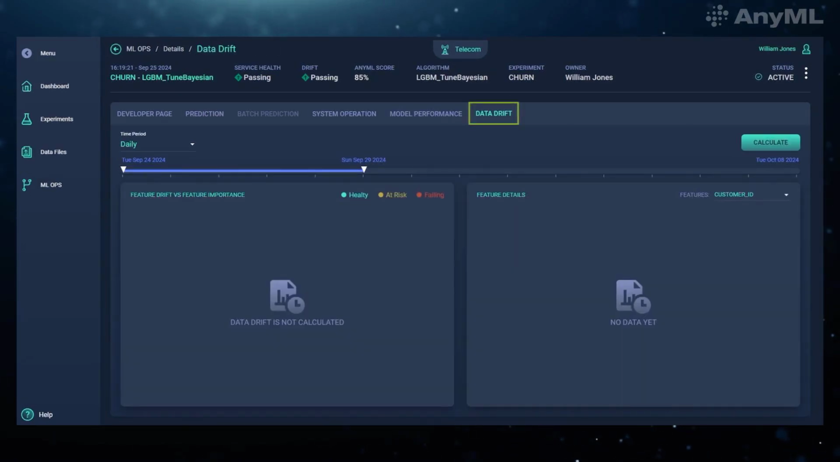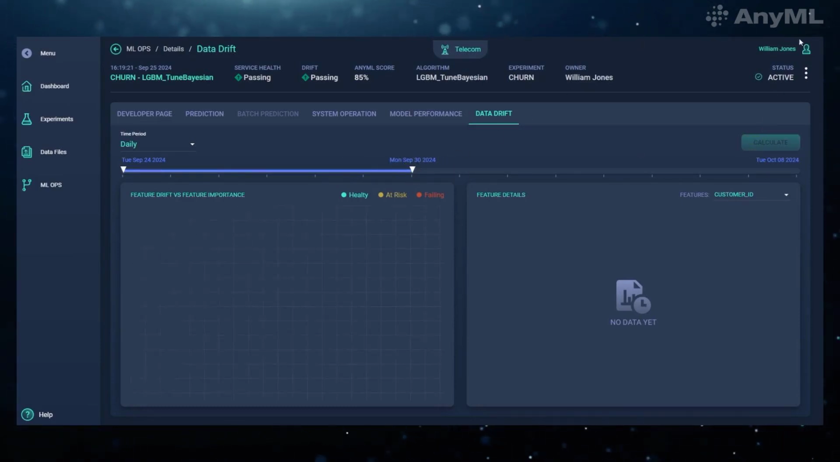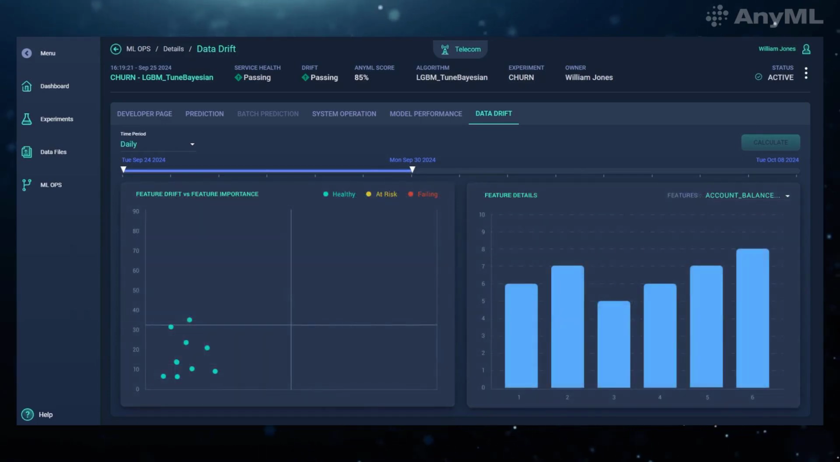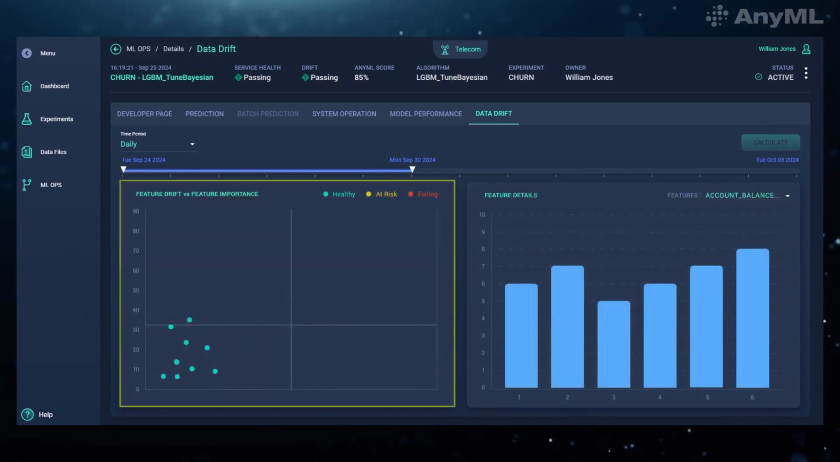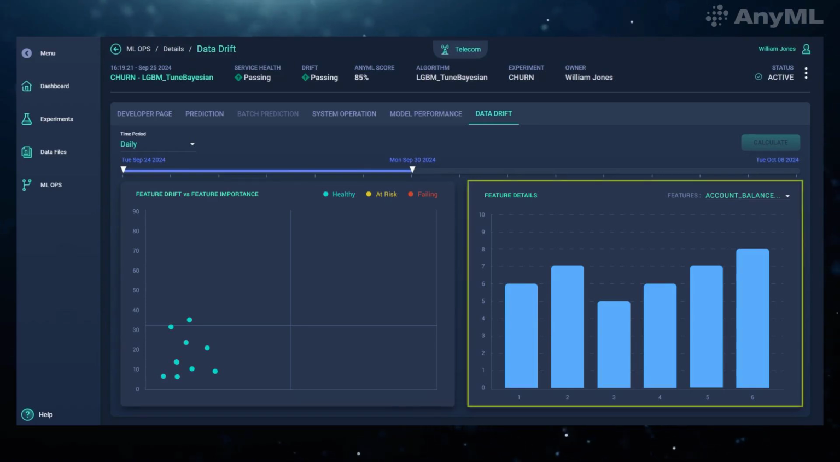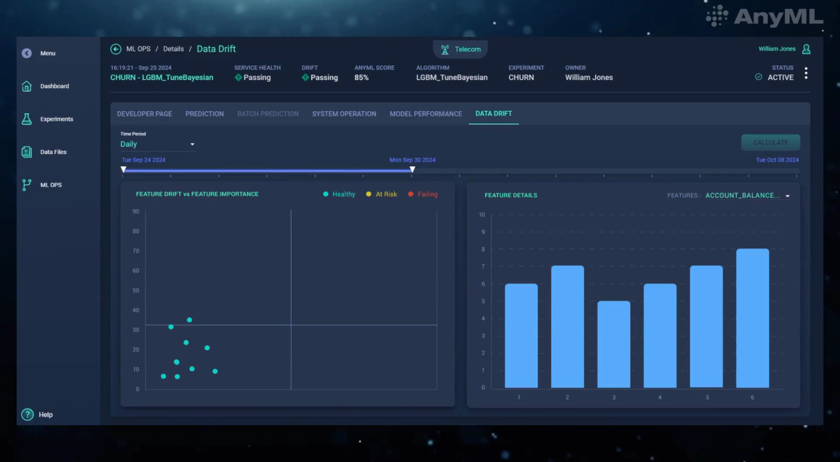On the Data Drift tab, you can visualize whether any feature drift has occurred. To execute this, select the date range using the slider arrow and click on the Calculate button to see the data drift during the specified date range. Data drift shows feature drifts versus feature importance, and feature details illustrates how the data drift of each model's feature has changed over time. Users can review this information to decide whether the model needs retraining with specific datasets.